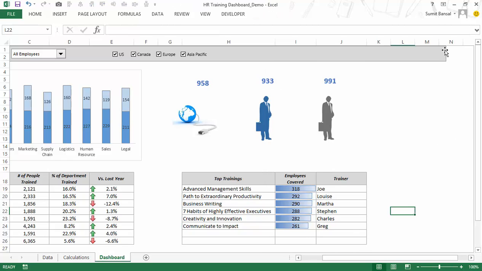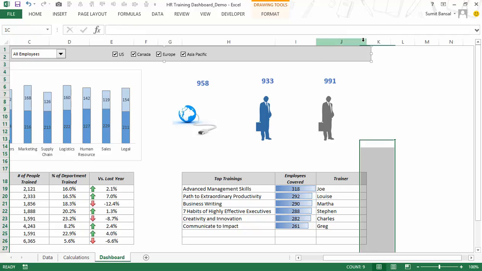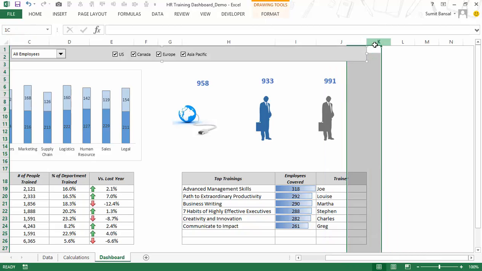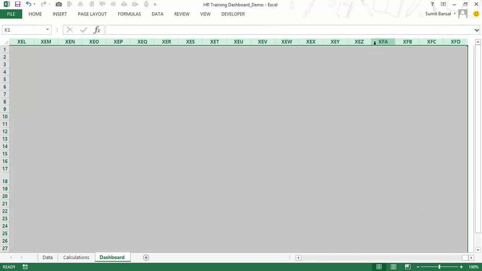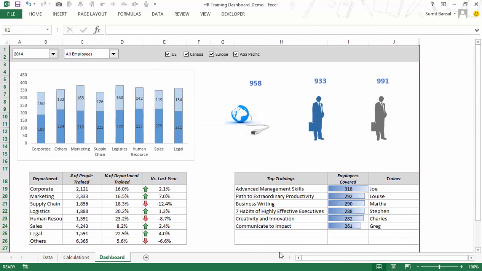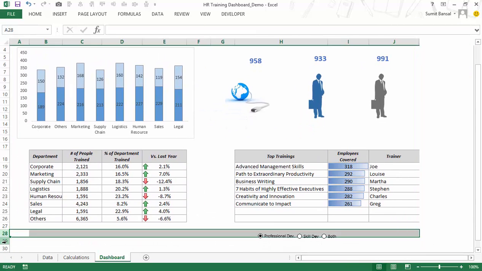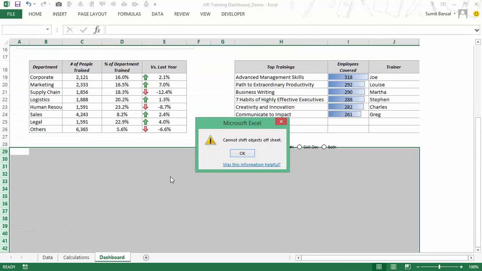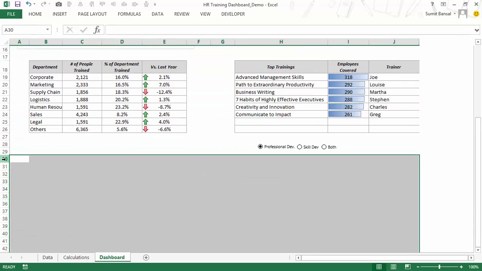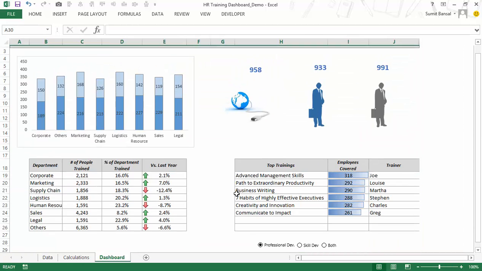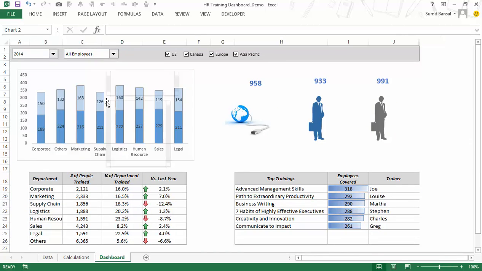Now my dashboard is almost complete. I can resize it here so that I can hide these cells. I would hide these cells here, and I would also hide, say, from row number 29 to the bottom. Okay, if not from 29, then from 30, I would hide these rows as well.